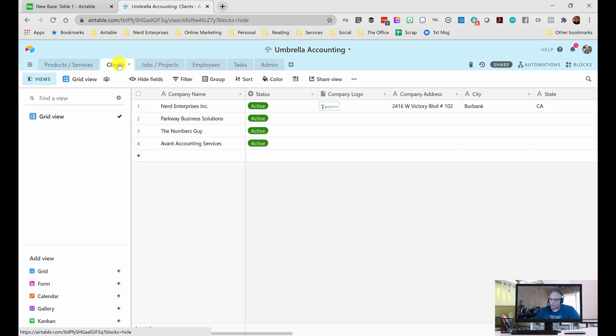So next we have the client list, right? And I've laid out 4 sample clients with a lot of the information one might want to track about a client. And there's 2 ways to kind of look around what's in a record, right? Each of these rows is a record, each column is a field, right? Again, we're talking database. So I've put my own company, Nerd Enterprises, Inc., as a client of Umbrella Accounting.